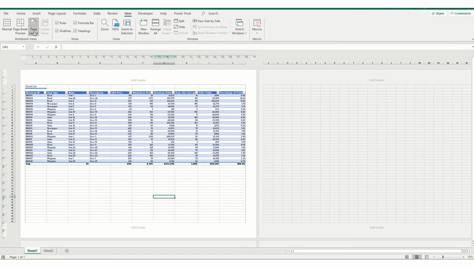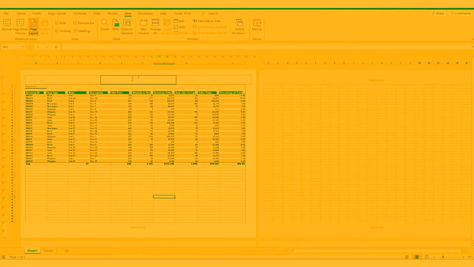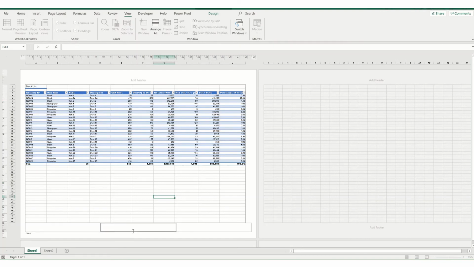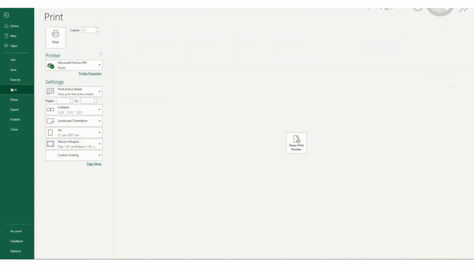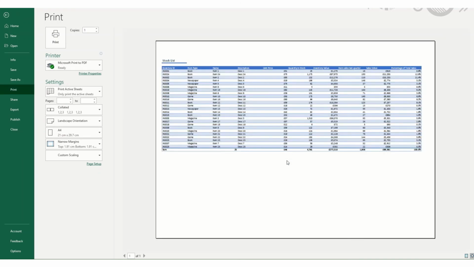In your page layout view you can also have a play around with adding headers or footers to your table by just clicking in. You can also do this in your print options, but this is probably an easier way to visualize it. So now if we click on File and Print and Show Print Preview, you can see that our table is nicely fit onto one sheet.